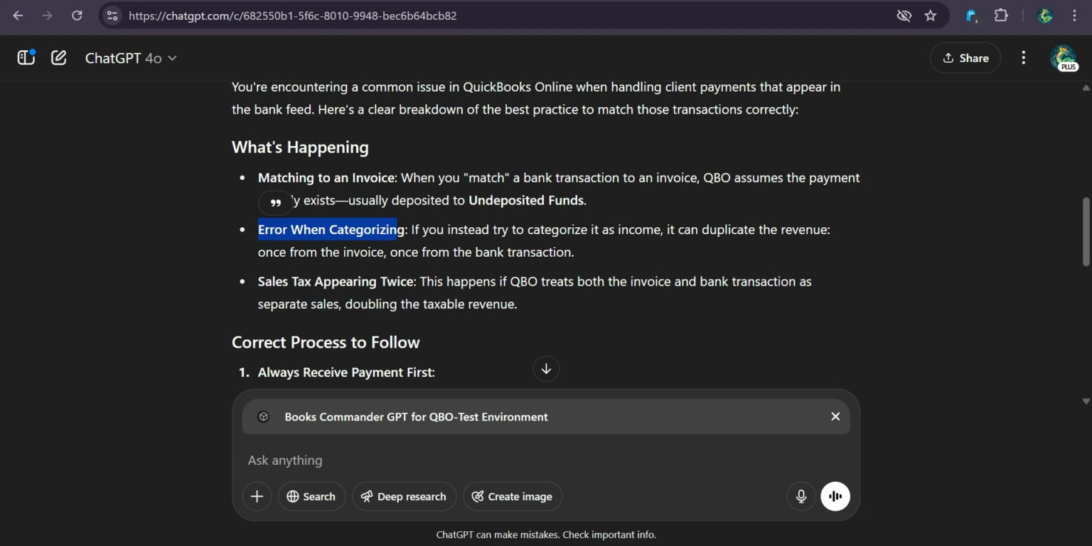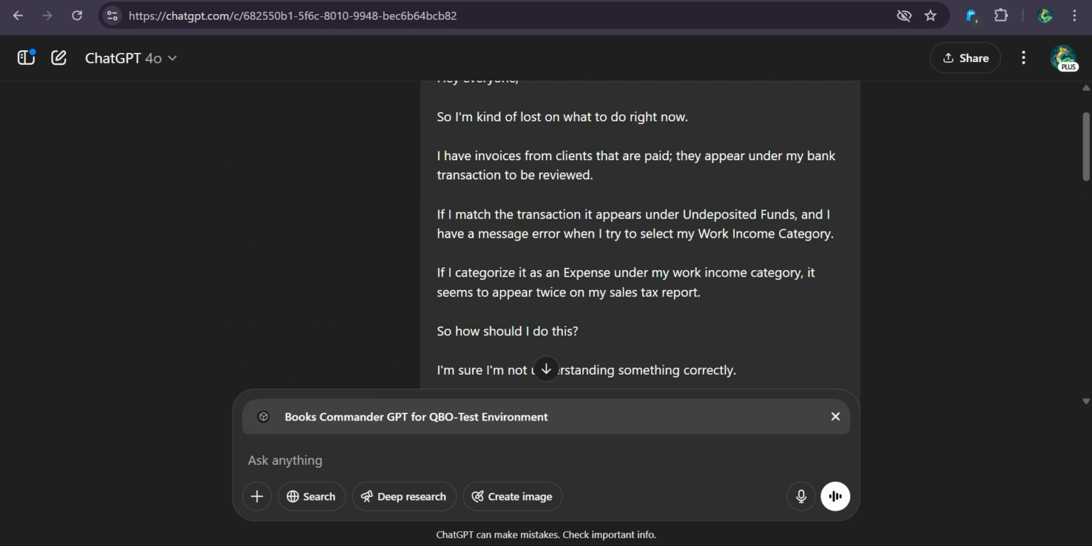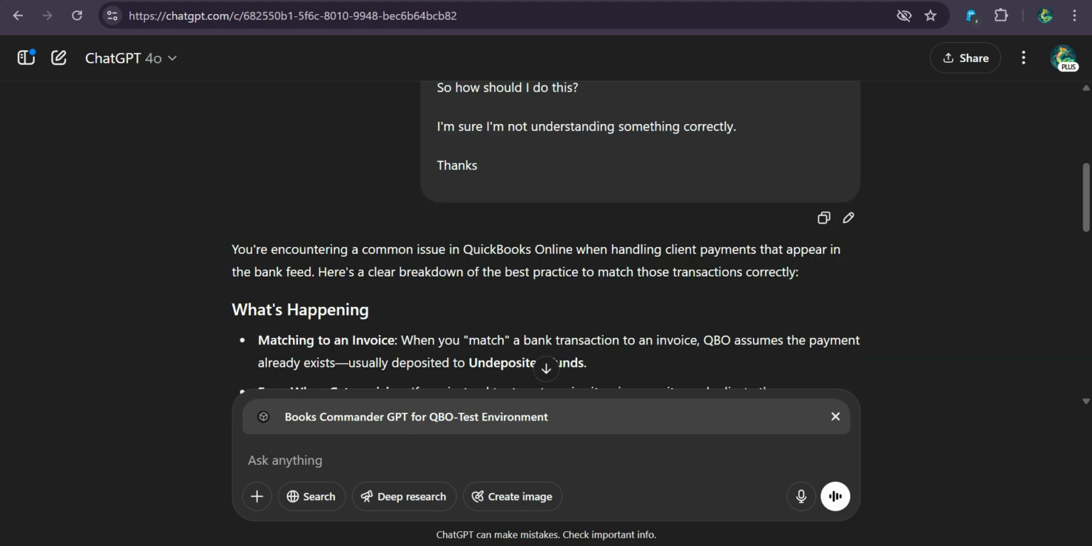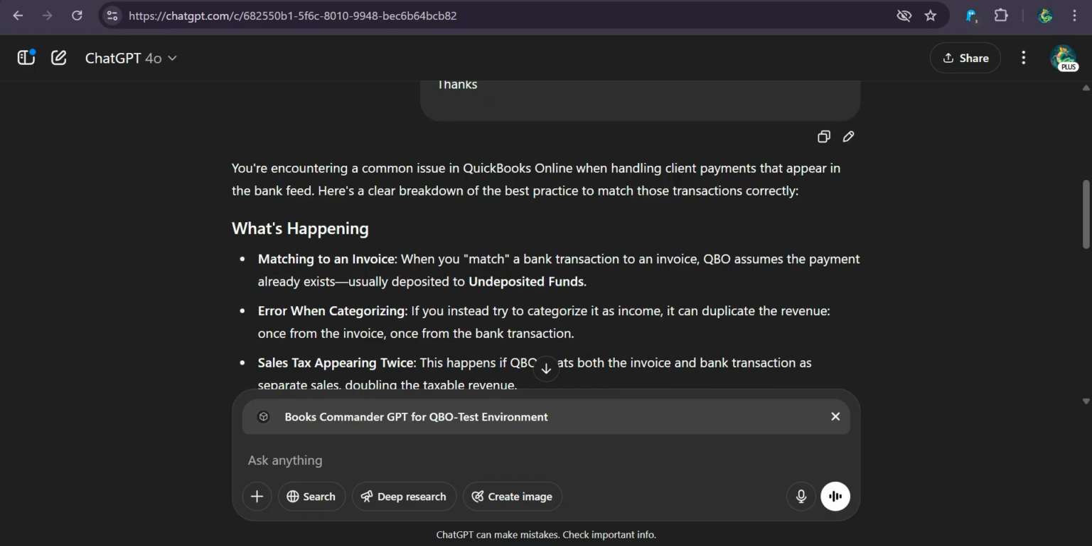Okay, so usually when you have a bank feed, what you're trying to do is clear out something that's already in the system. When you record an invoice in QuickBooks, there's a journal entry that you're creating. It's a debit to accounts receivable, money that's being owed to you. And then you're going to credit whatever type of revenue you're working with. In this case, the user seems to be using something called work income. That's the original. When you record an invoice, you're recording that type of revenue there.